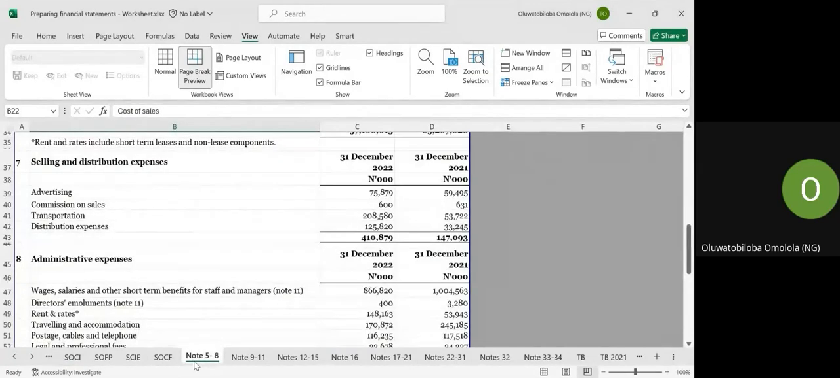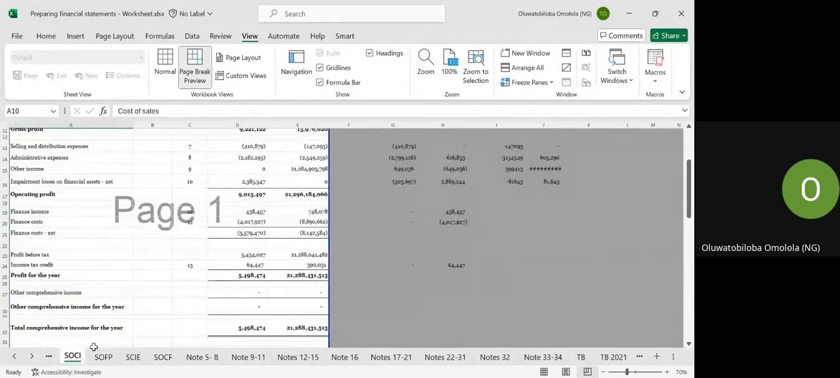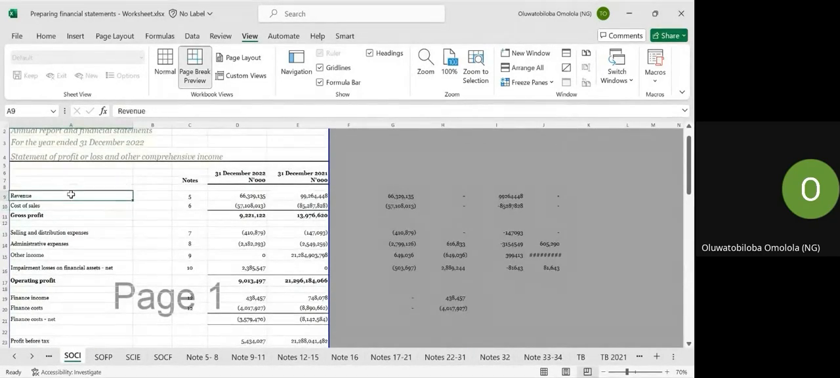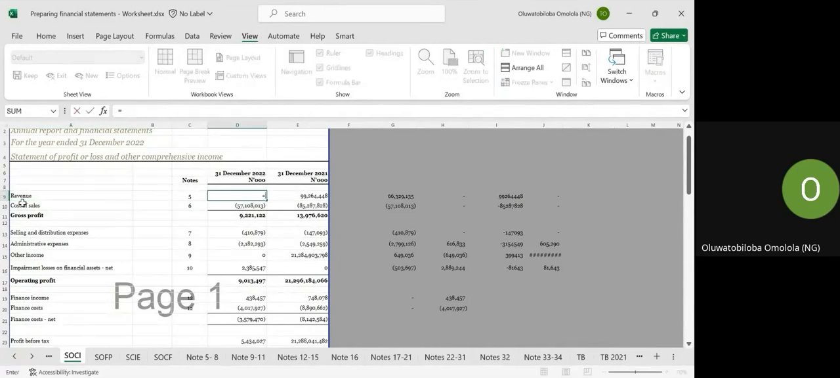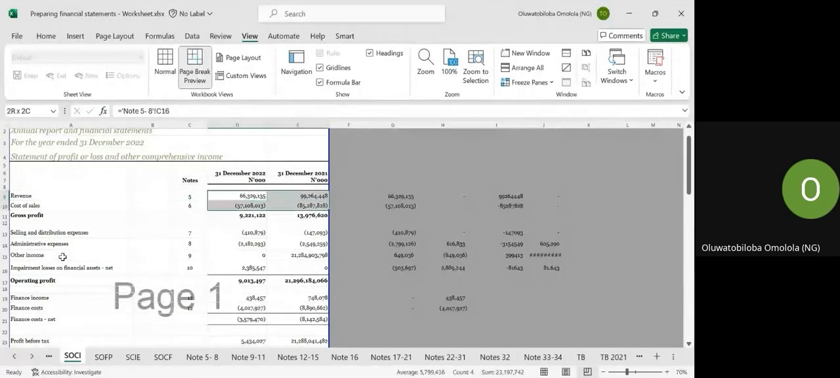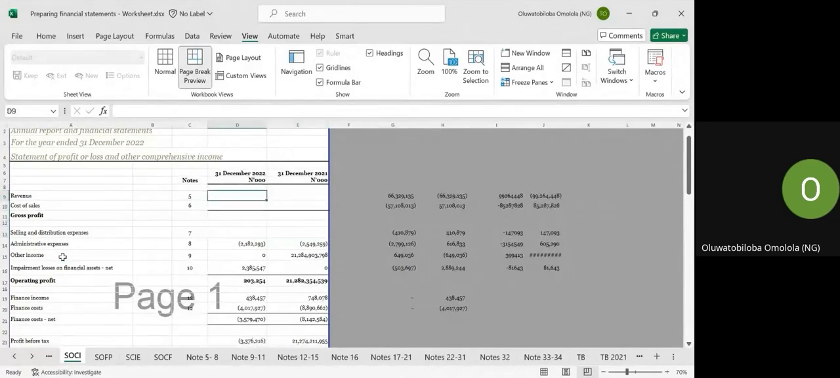So now, once I'm done with my notes, I've linked my TB to my notes. The next thing I will do is link my notes to the primary statements. And my primary statements are the statement of comprehensive income, statement of profit or loss, financial position, and changes in equity, right? So for my statement of comprehensive income, I already have my formats down, so I'll just go and link it. I'll now say my revenue. What is my revenue? I'll do equal to. I should just clear some of these ones for now, just so that you see how it works.